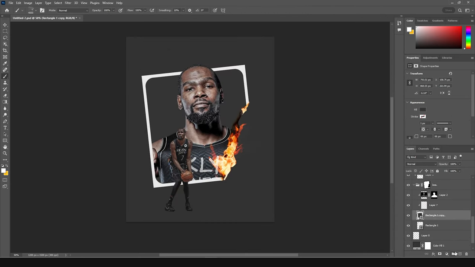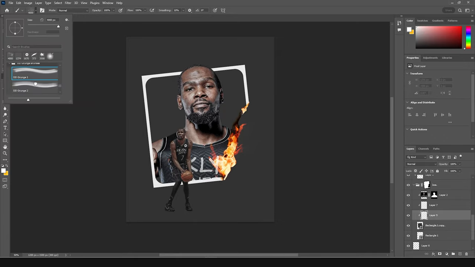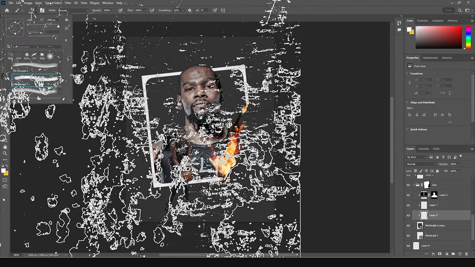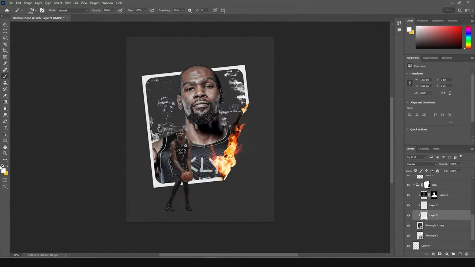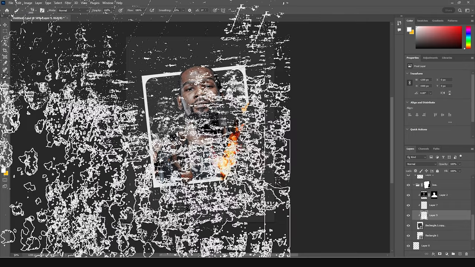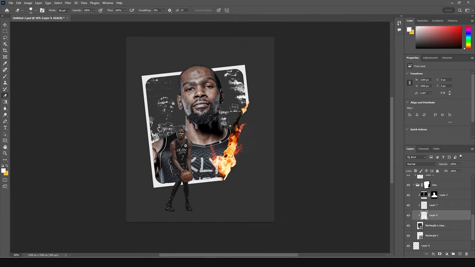Let's create a new layer, go to brush, and let's go for a grunge brush. So I'm going for, let's see, yep, let's go for this one. And let's add some strokes, and let's erase some of these parts. I guess this is too much, so yep, let's erase some of these parts from here. Let's do some from here too.